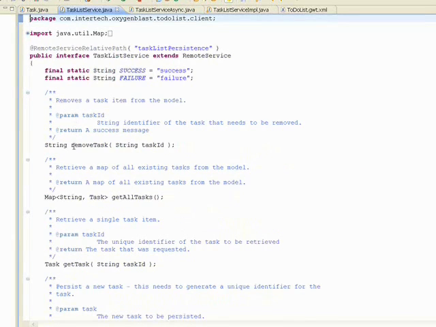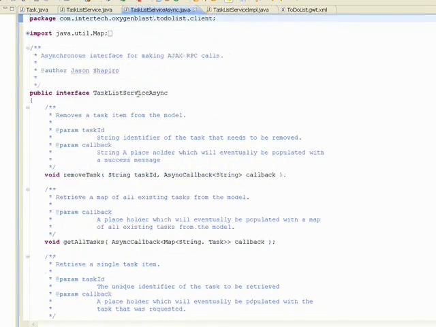So if I have a method here called removeTask that takes a parameter of a string and returns a string, what I am going to need to do is keep the same name, but I'm going to have to change the parameters. First of all, it's now going to return void. Why? Because this is asynchronous. We are not going to have anything returned to us immediately after calling the method. So all of the methods in this asynchronous interface will have a return value of void.